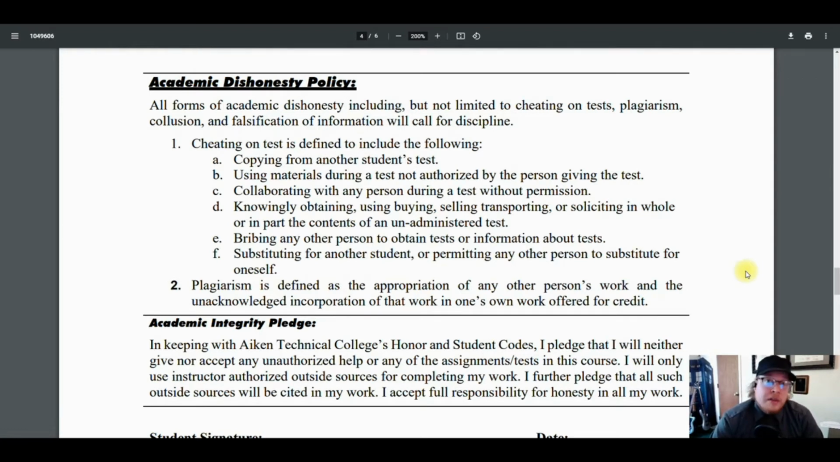I have had a problem with the second notion here, plagiarism. And I think oftentimes it's unwitting. That is to say, people don't realize that they're doing it. So I want to make sure it's very clear here and now. And this really only affects the written assignments. Not the quizzes, not the final exam, but the written assignments, the analyses. Plagiarism is defined as the appropriation of any other person's work and the unacknowledged incorporation of that work in one's own work offered for credit.